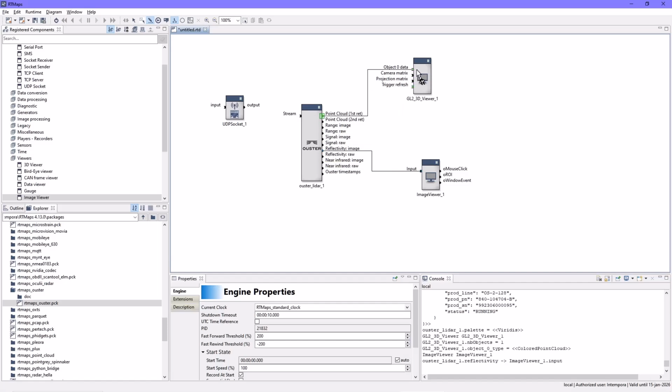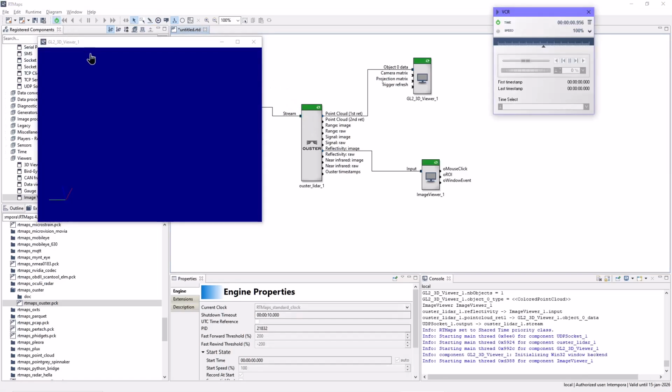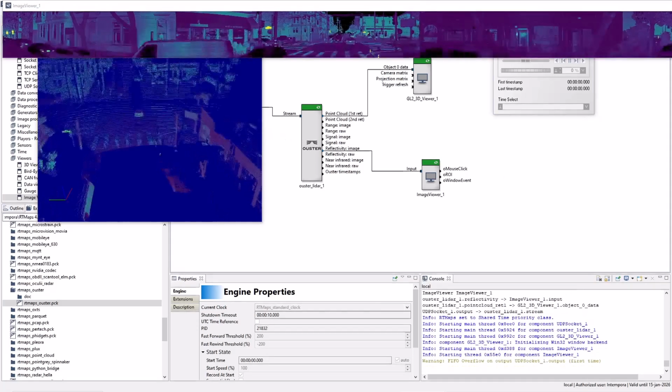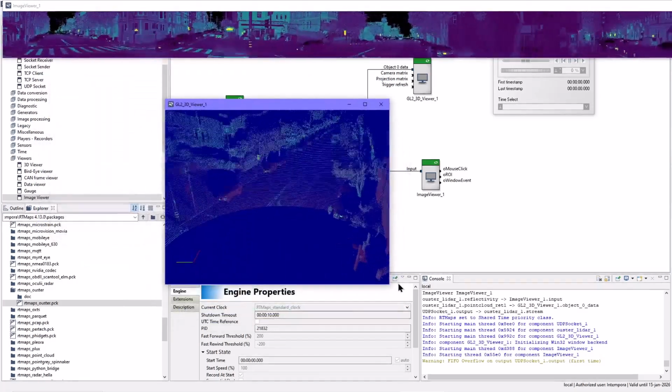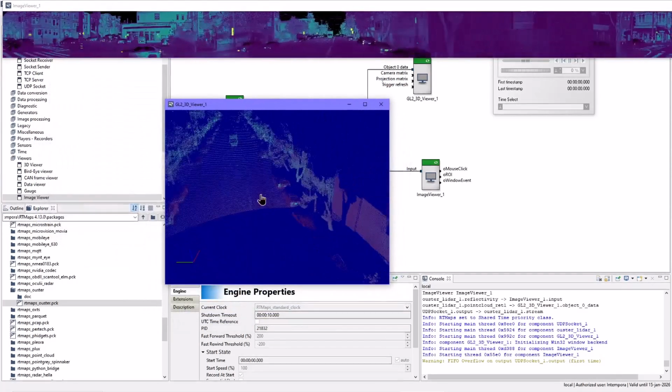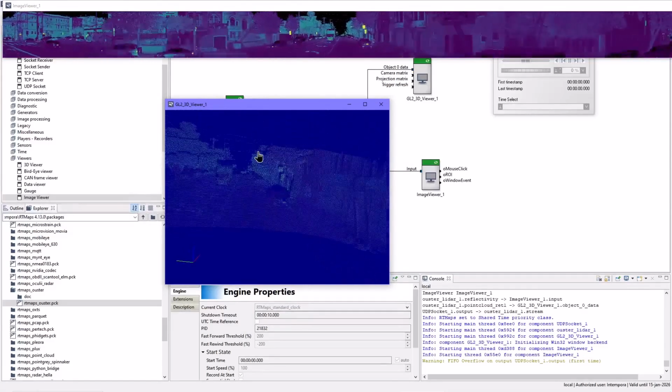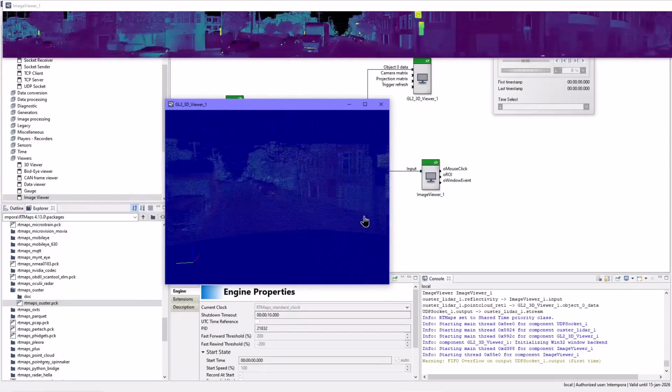Let's connect all the components. Finally, we can run our application. With our mouse, we can navigate, zoom in, zoom out and modify the 3D viewer point of view.